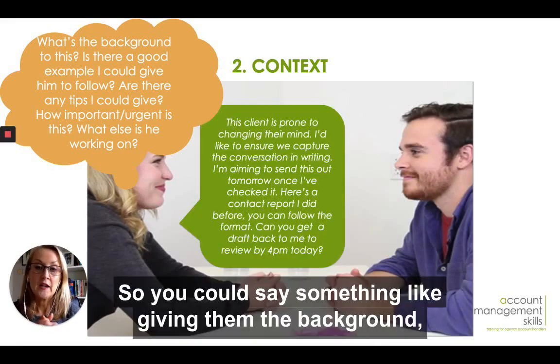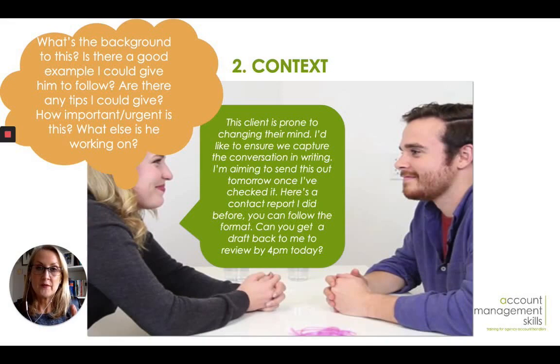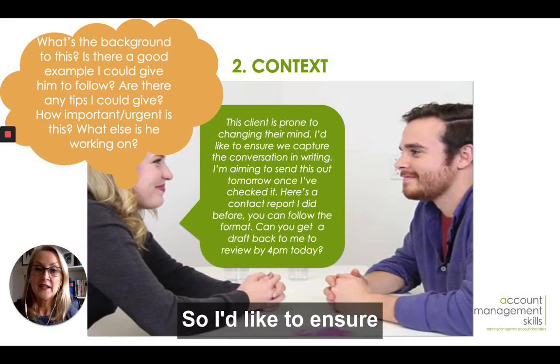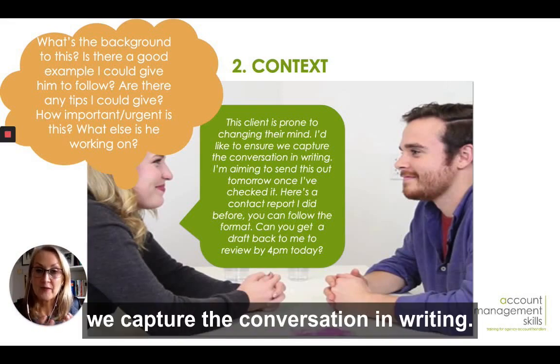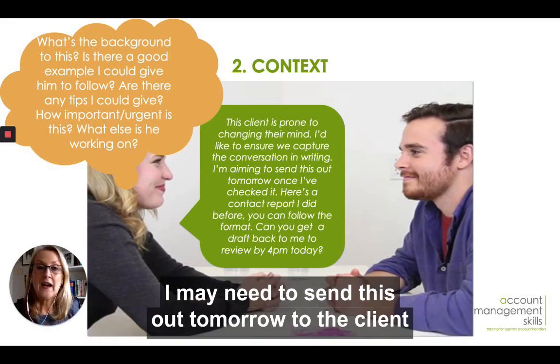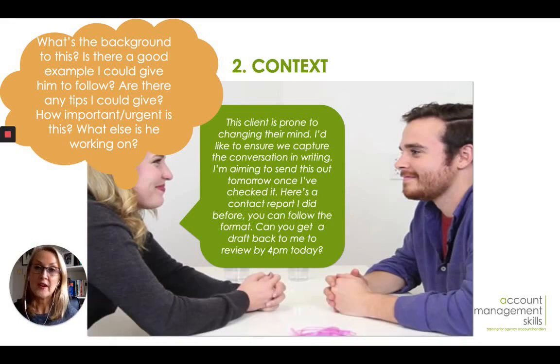So you could say something like, giving them the background, this client is prone to changing their mind, hence the reason we have to capture everything at every interaction. So I'd like to ensure we capture the conversation in writing. I'm aiming to send this out tomorrow to the client and all the people that attended the meeting. So you're giving them some context.